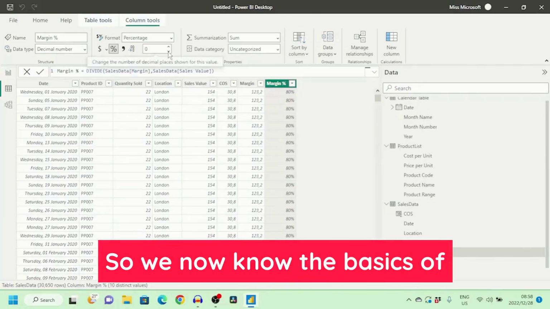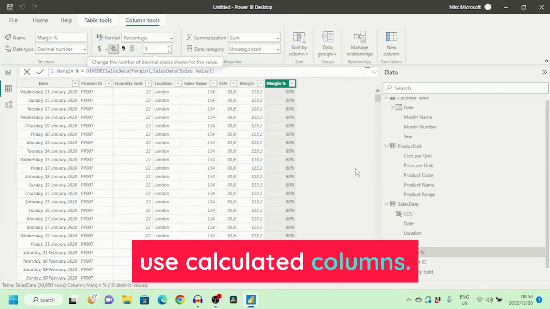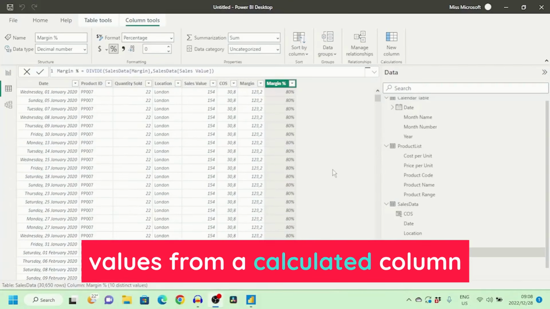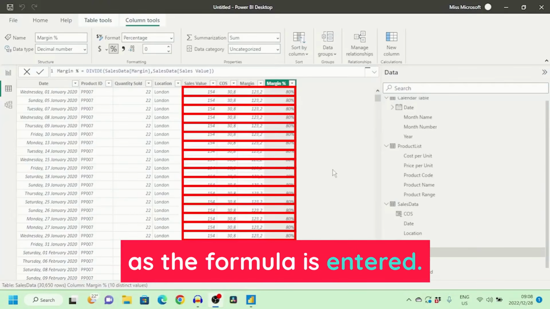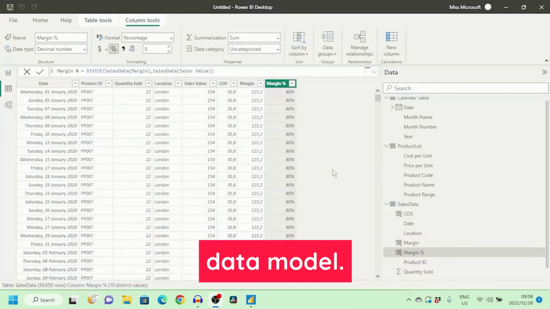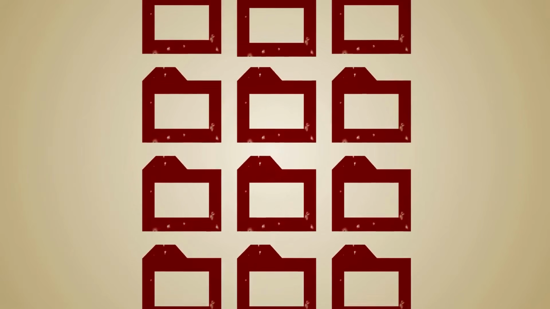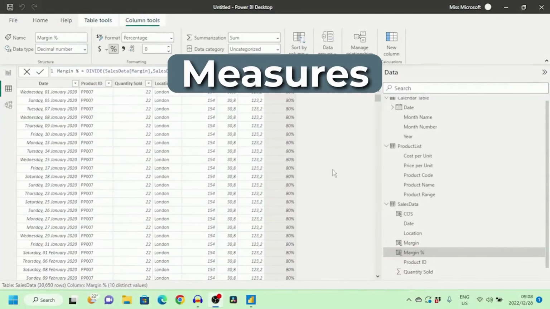So we now know the basics of creating DAX formulas when we use calculated columns. But now we can see that the values from a calculated column are created for each row as soon as the formula is entered. So this means that the values are stored in the memory data model. So when you start adding more and more calculated columns, this will not be ideal, as this will use up space and as a result slow down your query. This is where measures come in.